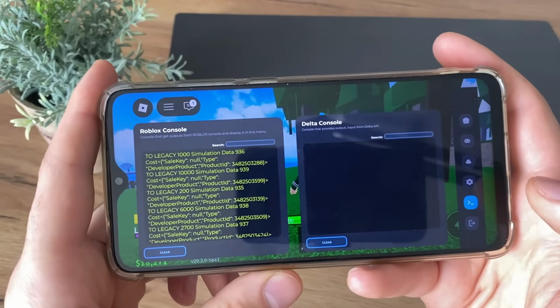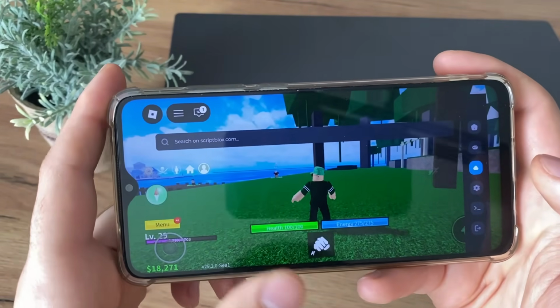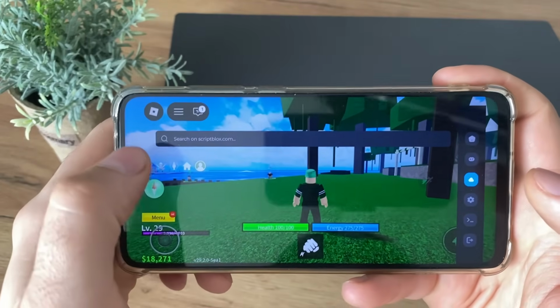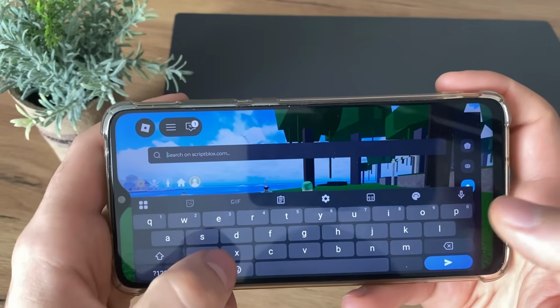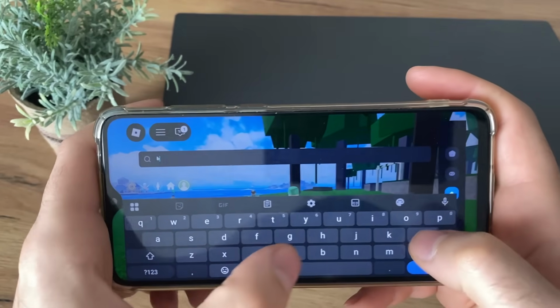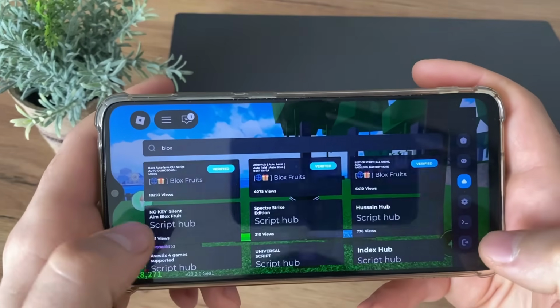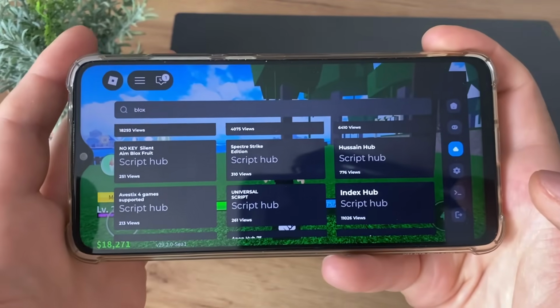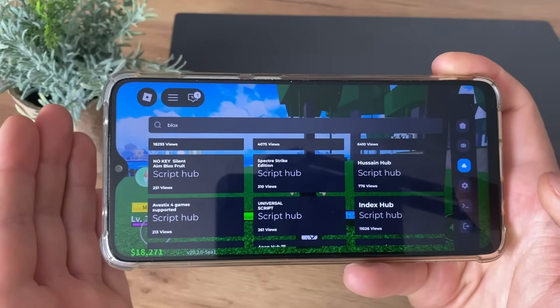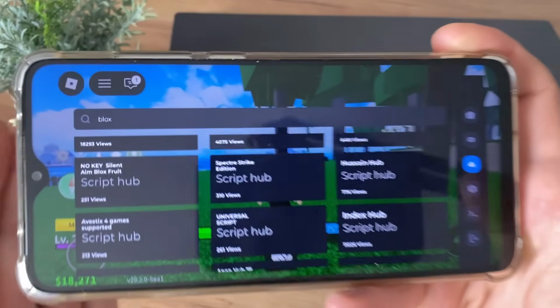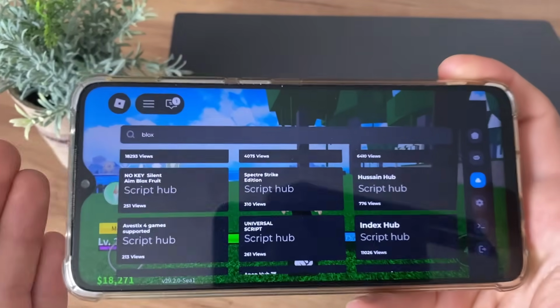So let me click here. We have this panel searching for, okay, let's see. And guys, as you can see, all scripts have been added successfully and it works amazing.